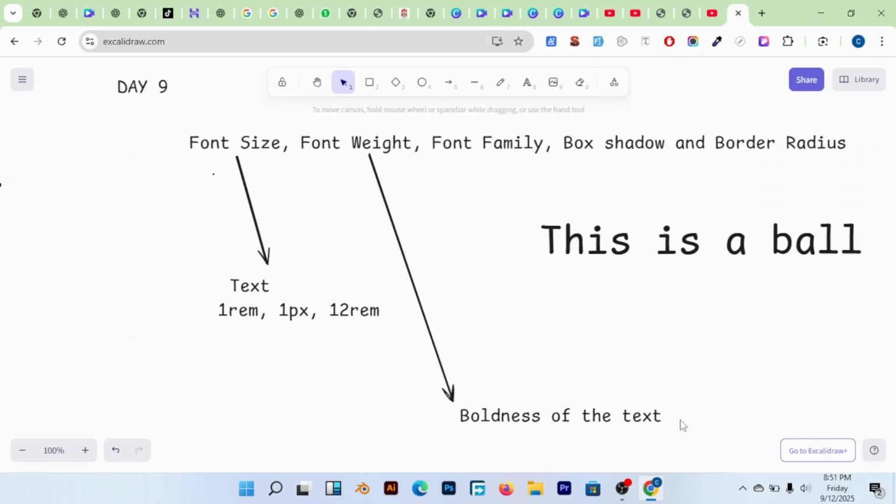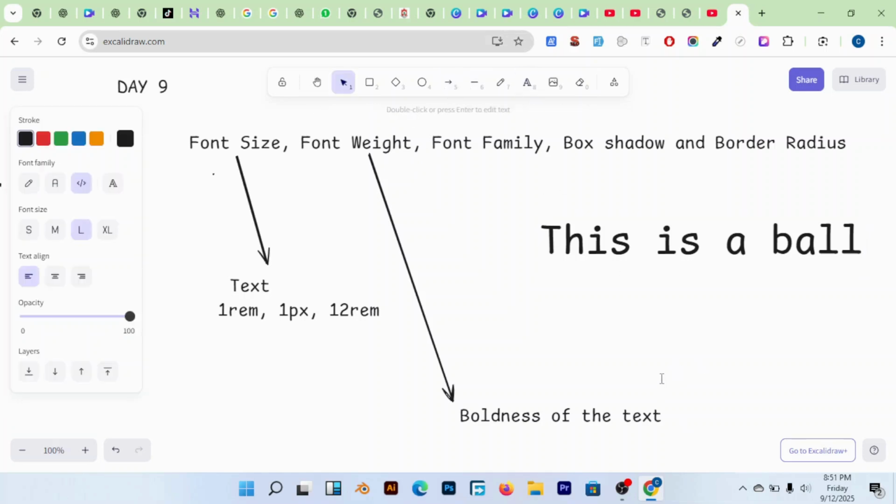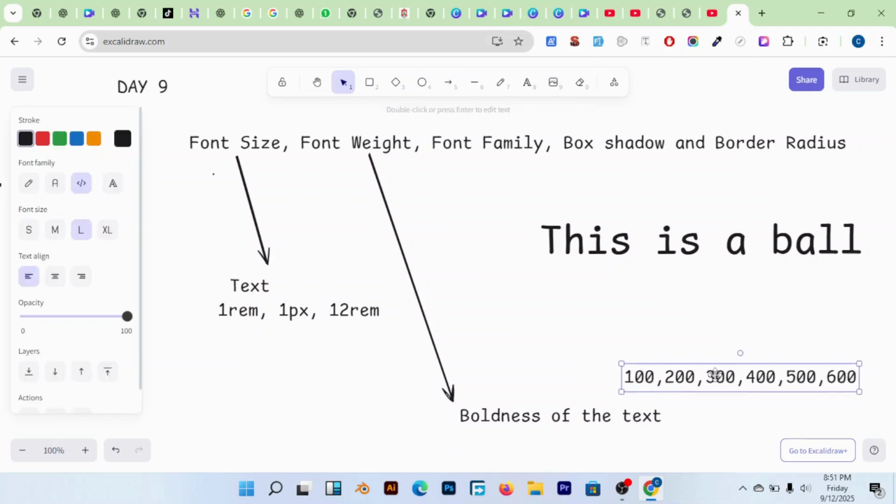Font weight will have measurements which come, for example, like 100, 200, 300, 400, 500, 600. So all these measurements you see here, the bigger the measurement you put, I can even put 600, the thicker this text becomes.